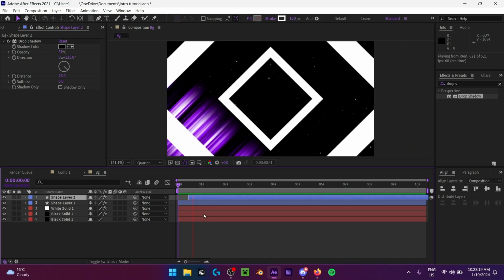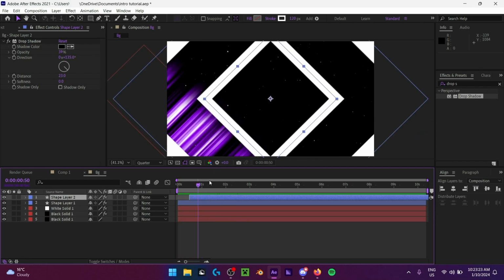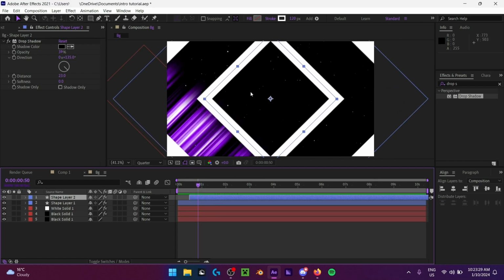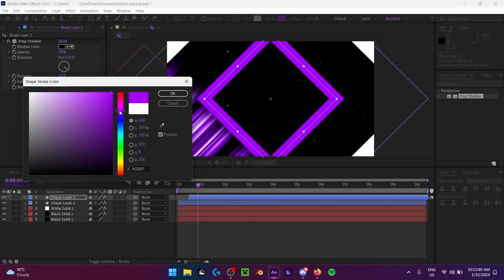I'm gonna make it a bit closer. No, a bit more back. There we go, that should do it. So now you can see this is just two colors, right? It doesn't look right. So we're gonna go to the second shape layer here and change the color by pressing this for the stroke. You can change it to whatever you want. I'm gonna make it purple in my case. Maybe a bit brighter because it looks a bit off.